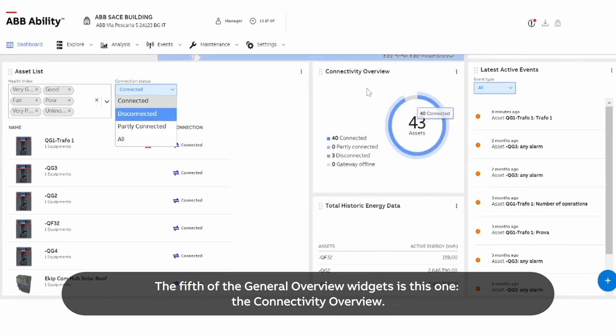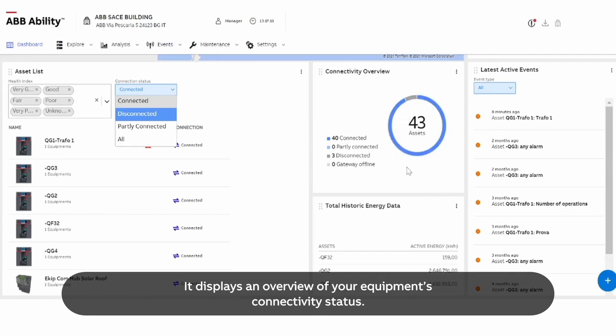The fifth of the general overview widgets is this one, the Connectivity Overview. It displays an overview of your equipment's connectivity status.